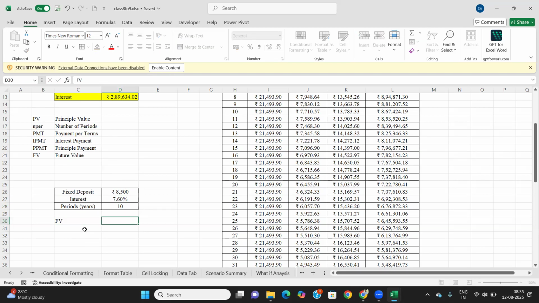For the future value, you can use FV, equal to, and then use the formula. First of all, you take the rate. The rate is the interest rate per year, so I divide it by 12. Then comma. The next one is the number of years, which you multiply by 12, because here we are calculating per month.